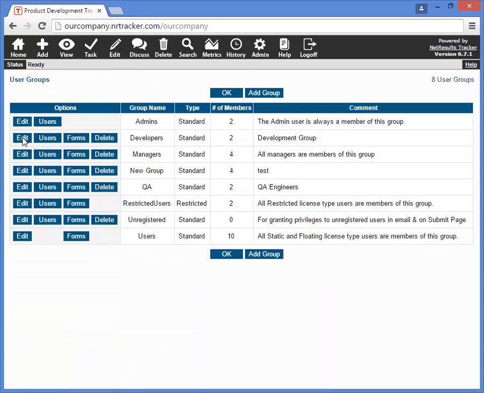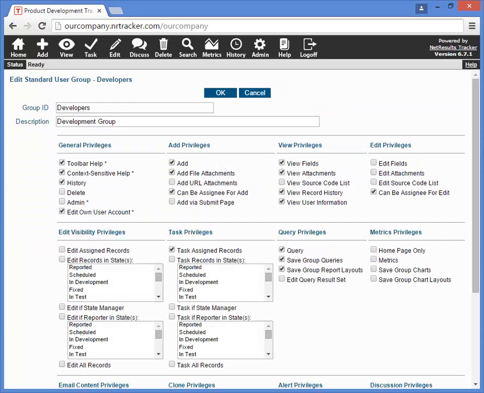User groups can be set up with different permissions, which determine a user's access to features, functions, fields, and records. Users can belong to one or more user groups and inherit permissions from these groups.